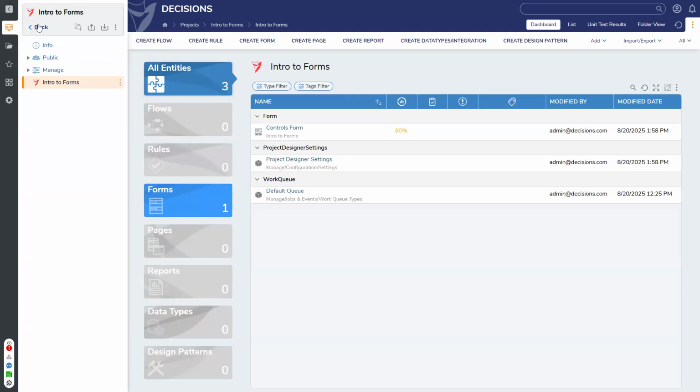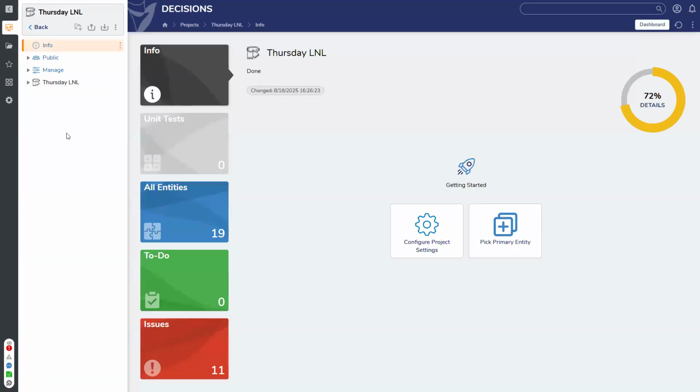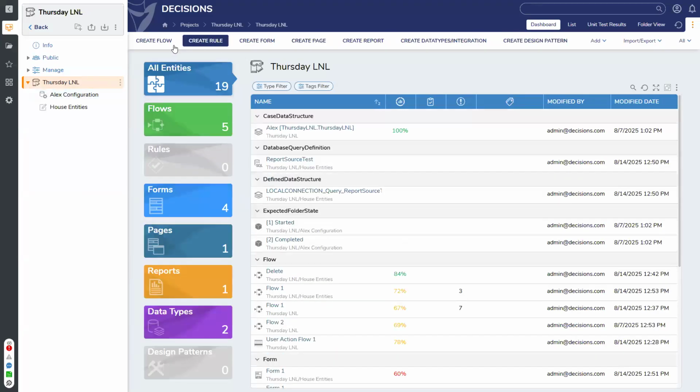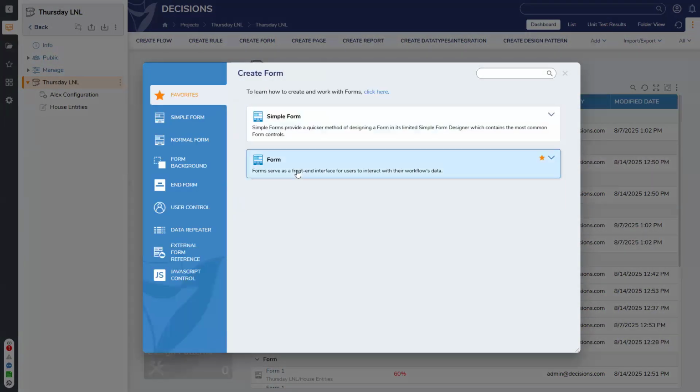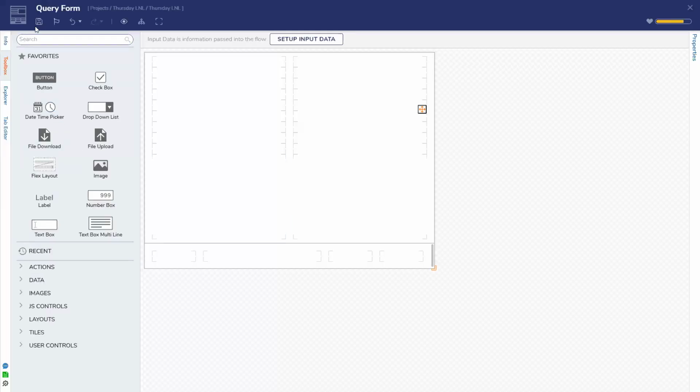Absolutely. All right. So I'm actually going to back out. I know this is forms. We're going to back out of intro to forms, and we're going to go to Thursday LNL over here. Cool. All right. Let's make a form. So you are getting the query results before the form, correct? You're running a query, some sort of fetch query, and you're trying to populate the results in something like an advanced data grid? Yes. So ADG, you got it.